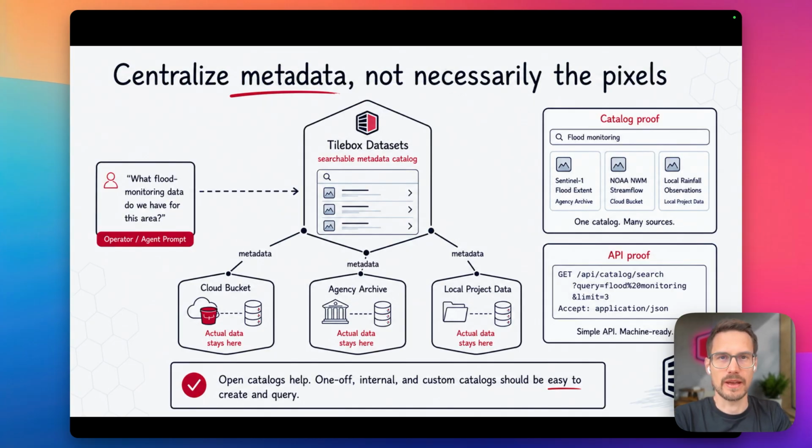So, in order to achieve that, the first practical move is to centralize metadata, not necessarily the pixels, because the actual pixels are heavy. They may be in different clouds, different data spaces, partner systems, or controlled environments. And moving them can actually be expensive. It's always really slow or might not be allowed.